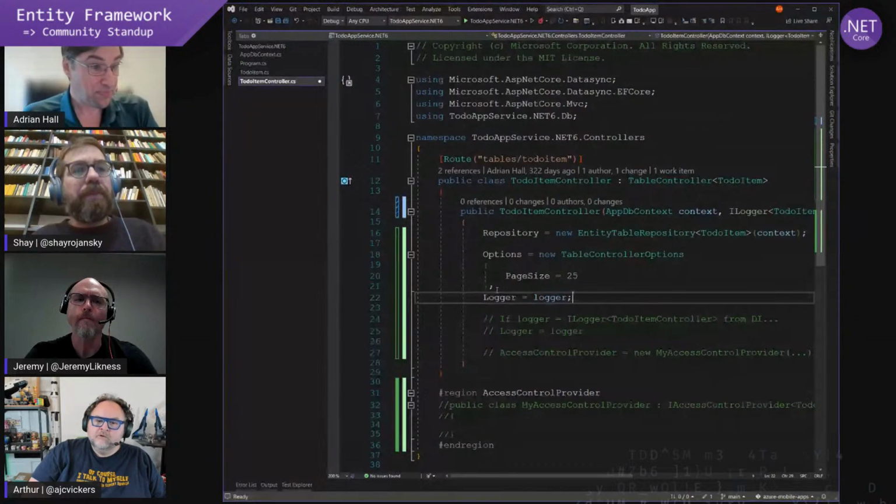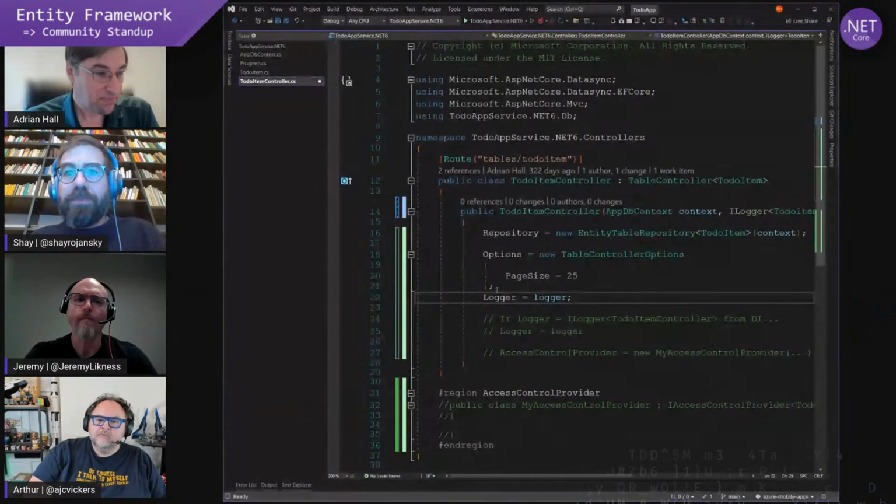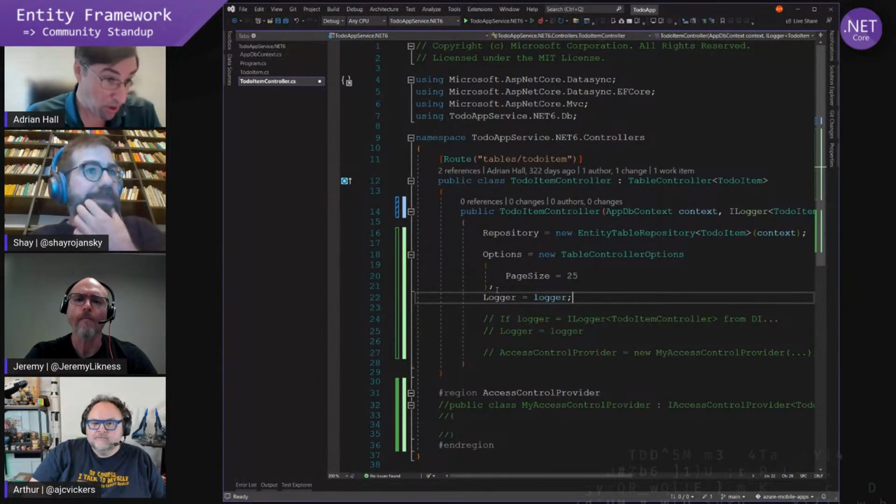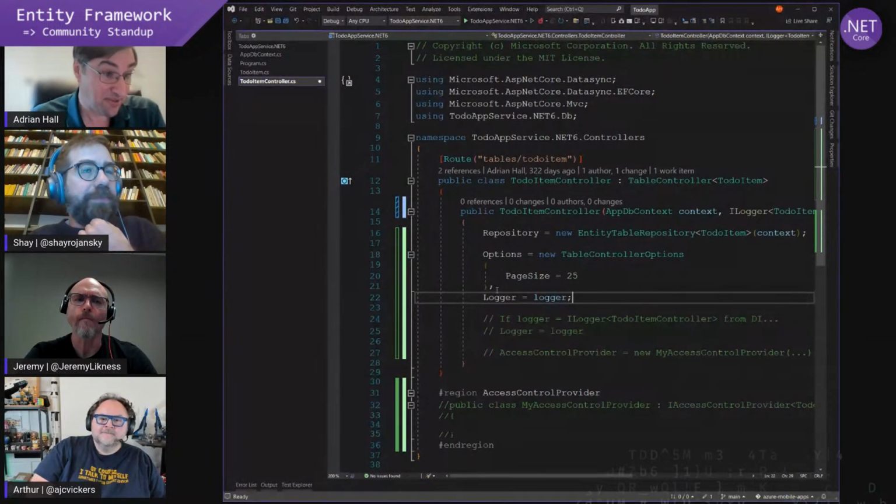Okay, so I see. Your repository interface is basically what you're using, and that happens to be backed by EF Core in this case, but could be backed by something else. Correct. And we have 4 implementations, only one of which is Entity Framework.